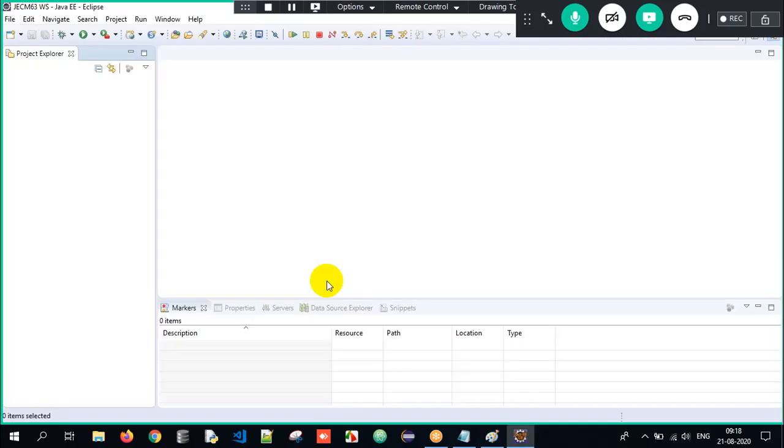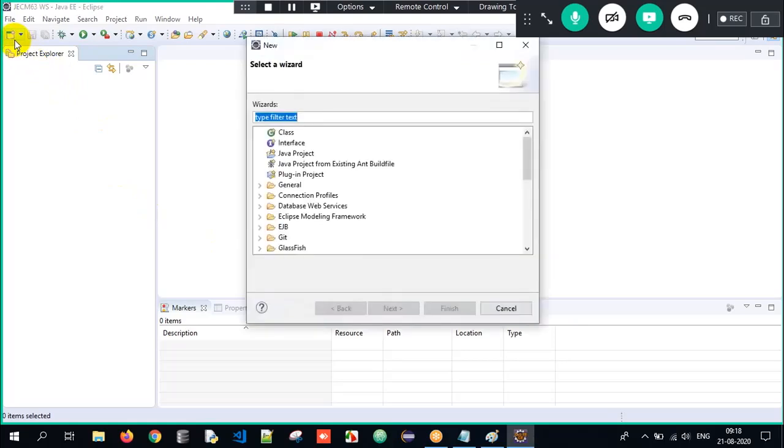So first what am I supposed to do? I need to create a project, right? How will I create a project here? Just go below File, there is an icon called New. Click on it. Once you click on the New icon, it asks what do you want now? I want a Java project. Click on Java project and tell Next.